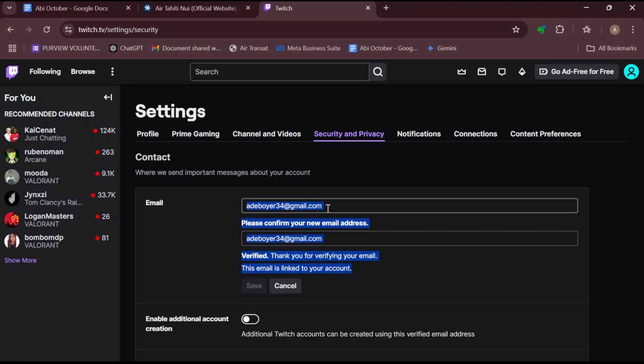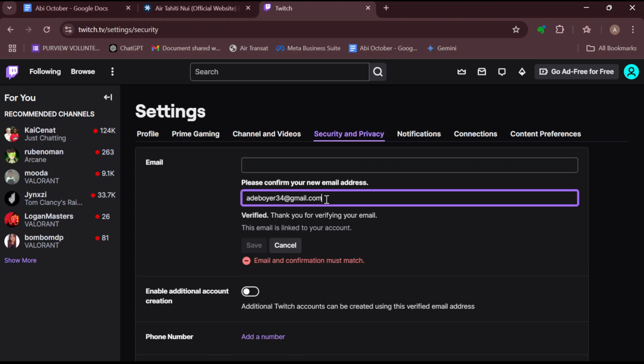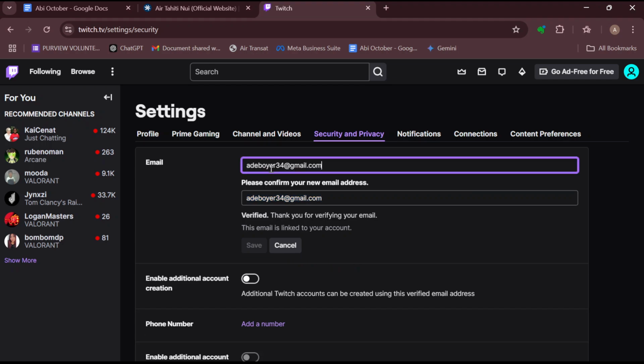Click on that and then you have the option to change your email. The next step would be for you to enter the new email that you would like to make use of here. So you can just erase this, enter the new email, confirm the new email address, click on save, and then a verification code will be sent to that particular email. Click on go to your inbox, click on the link, and after clicking on the link, the email will be verified and then it will be added successfully to your account.